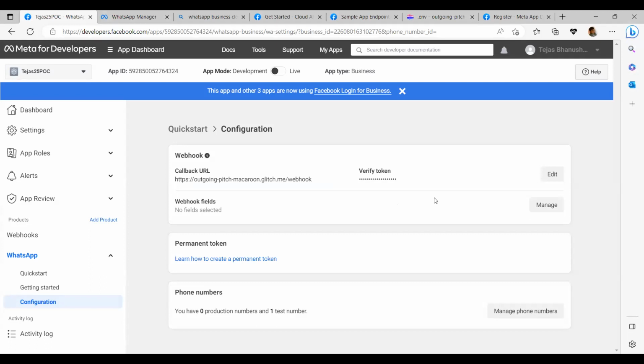So you have completed the first part of the WhatsApp integration with Salesforce. You have configured the WhatsApp configuration in Meta Developer. Our next step is to integrate WhatsApp with Salesforce using API integration.